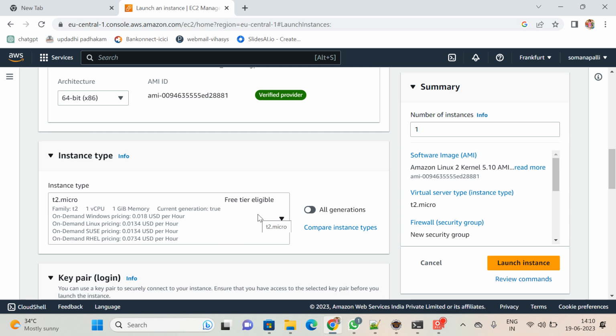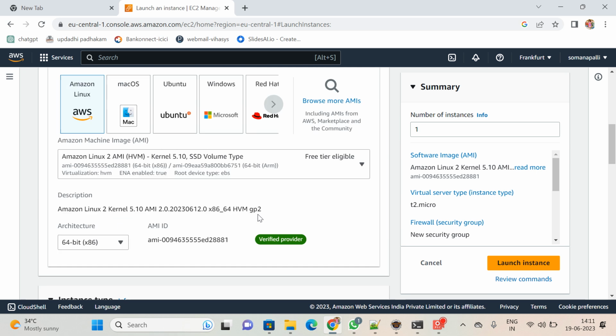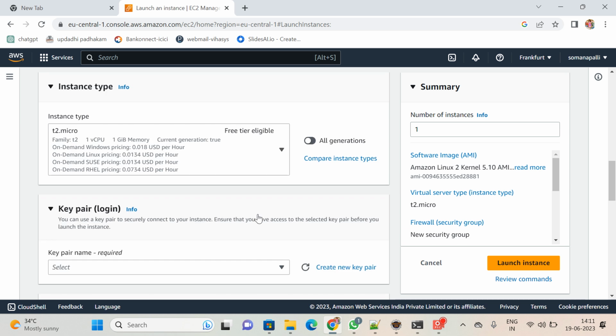While you are consuming the services, whether it might be an instance type or an Amazon Machine Image, AMI, cross-check thoroughly whether it is eligible for the free tier or not. Why am I telling this? If you choose something else, it may be chargeable itself. That is why I am asking.